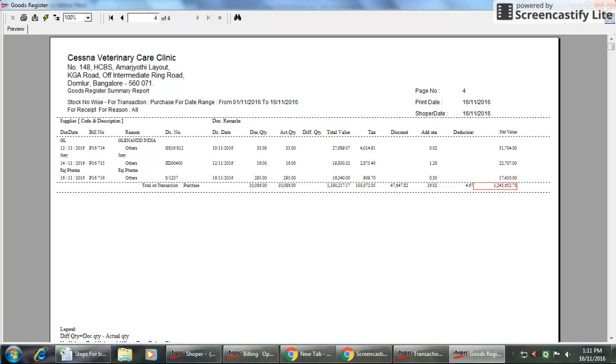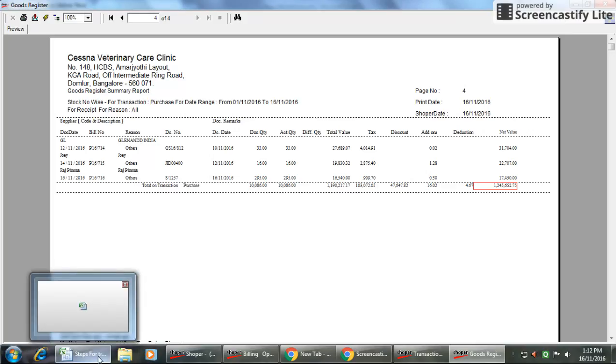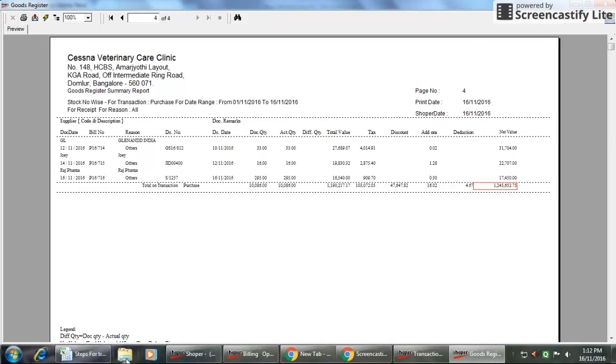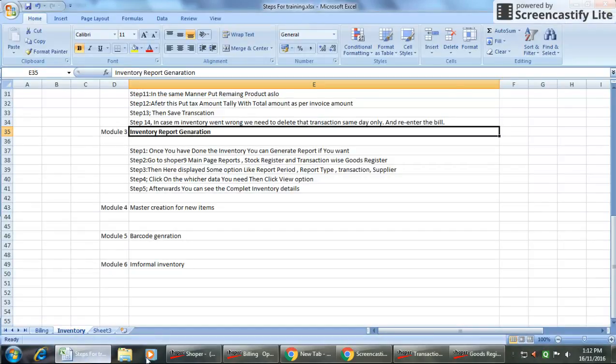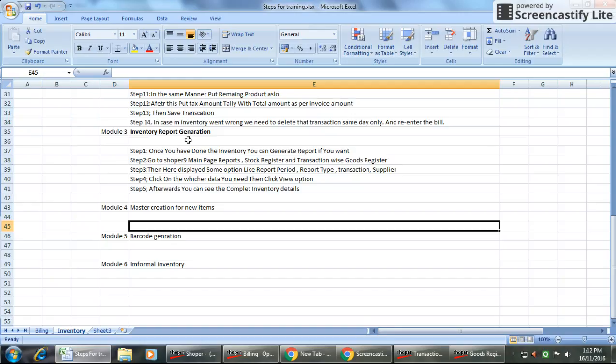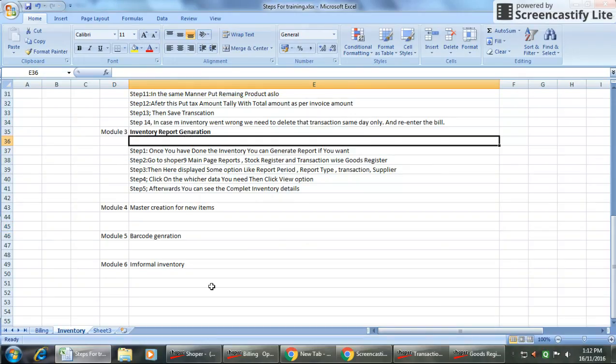So this is how we are going to generate the report. In case management asks what the sales value is, or what the purchase value is from this particular date to this particular date, then only you can use this report generation. Otherwise you don't need to do anything else. So this is one way you are going to do the inventory report generation.